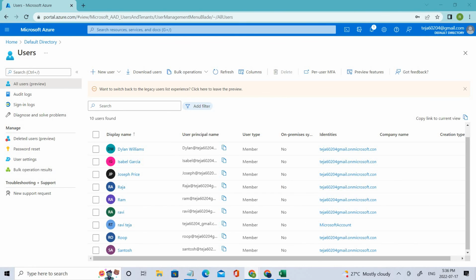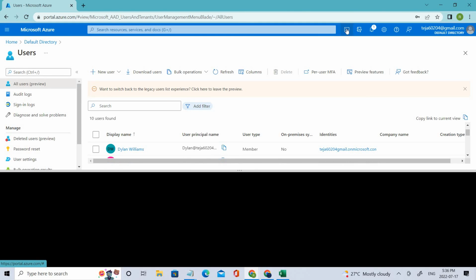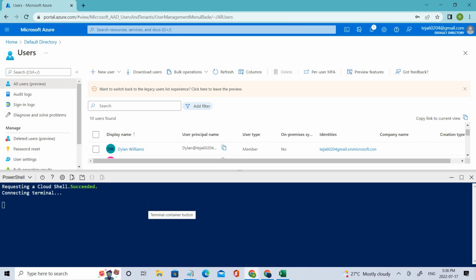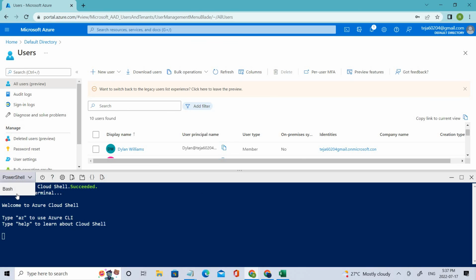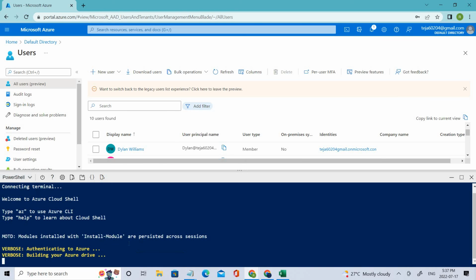One more thing is we can verify the users with PowerShell as well. You can see there is a Cloud Shell beside the search bar on the right-hand side. You have to click that. Initially, if you have not mounted your storage, you have to do that. Once you have done that, there are two options here, PowerShell and bash. Based on the command, you have to select the shell. Since we are dealing with PowerShell, I'll go ahead with PowerShell. If you're dealing with bash, then you have to go with bash. Let me copy that command and paste it.